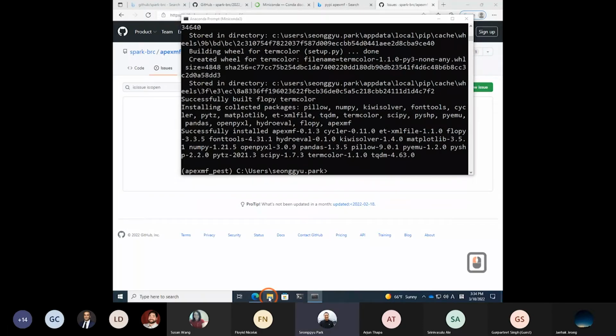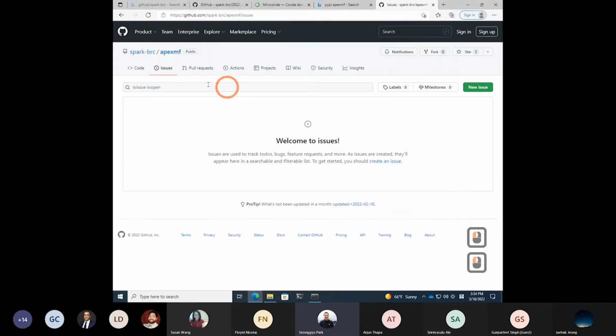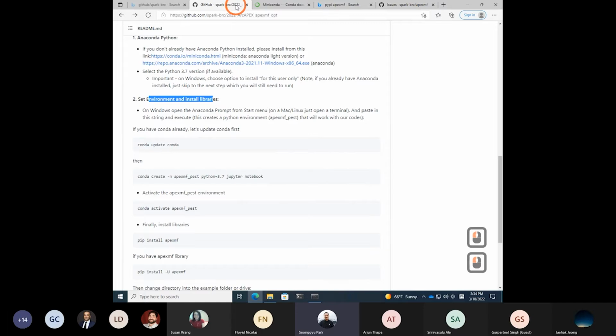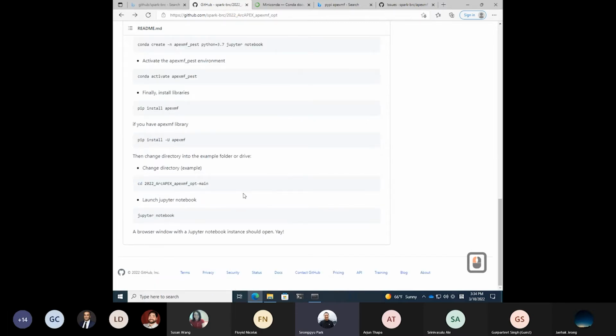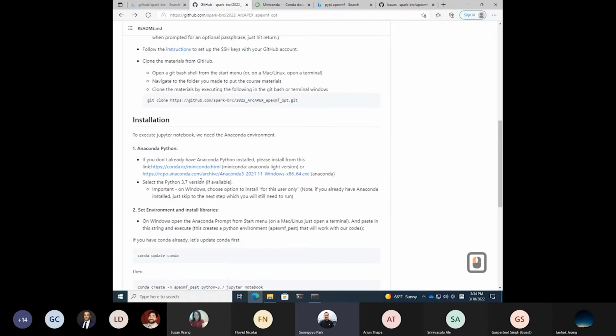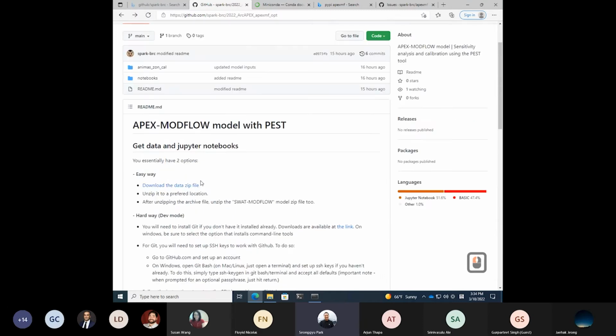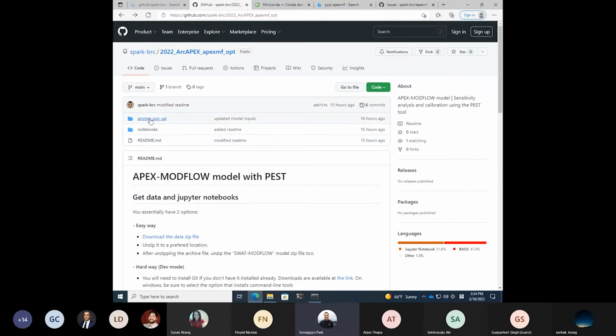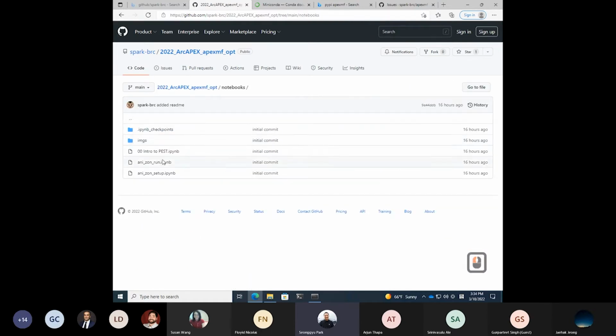Then let's go over to this. And we just did it. Here's pip install apexmf. And we also need to have the data. I call it the animus journal calibrations. And here's a notebook we have to work on.